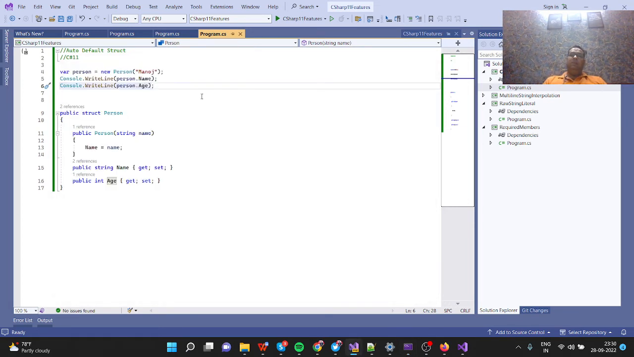So that is the auto default struct: you don't need to assign the default value to your properties now in C Sharp 11. That will be provided automatically by the C Sharp 11 feature, right?